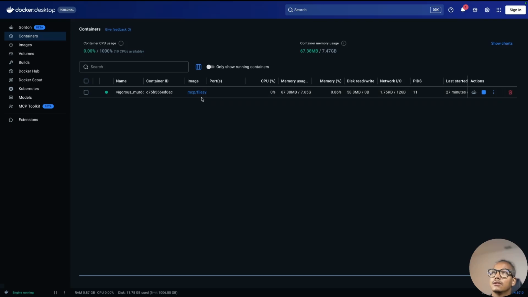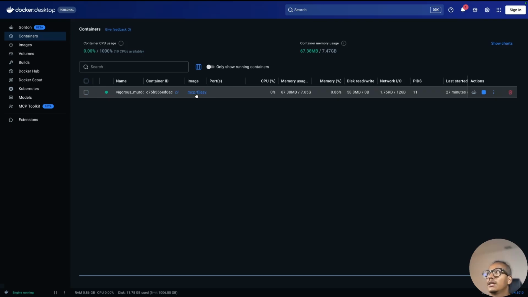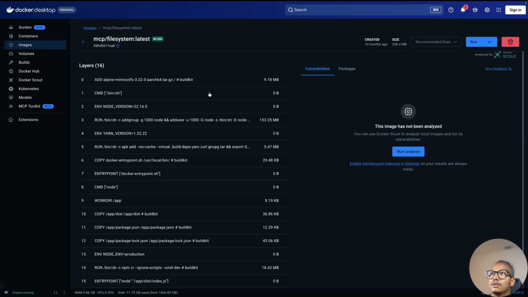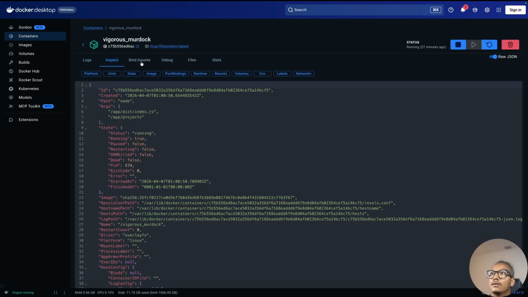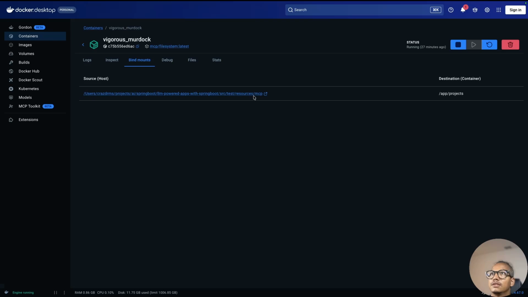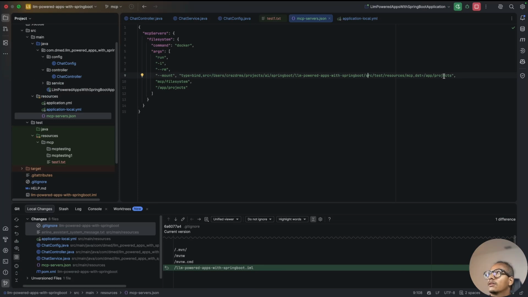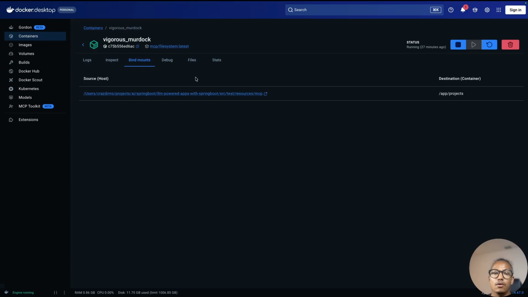If we look into Docker, this is what it spun up, right? It ran this server. I can show you inside the container all the information about mounting. This is what mounting is doing. We are telling it that whatever is app/project in the Docker will map to this location, and here it shows the binding. That's all the things I did.